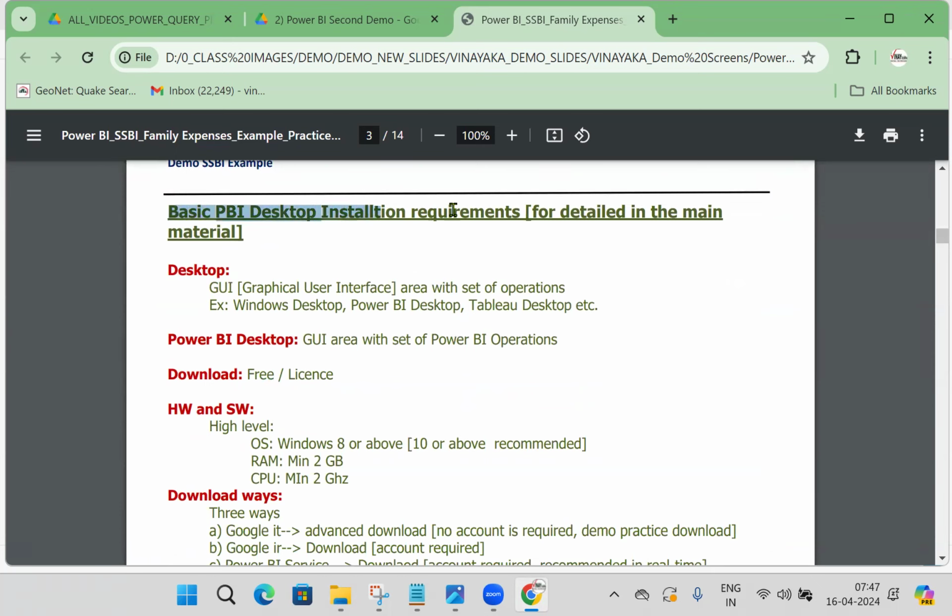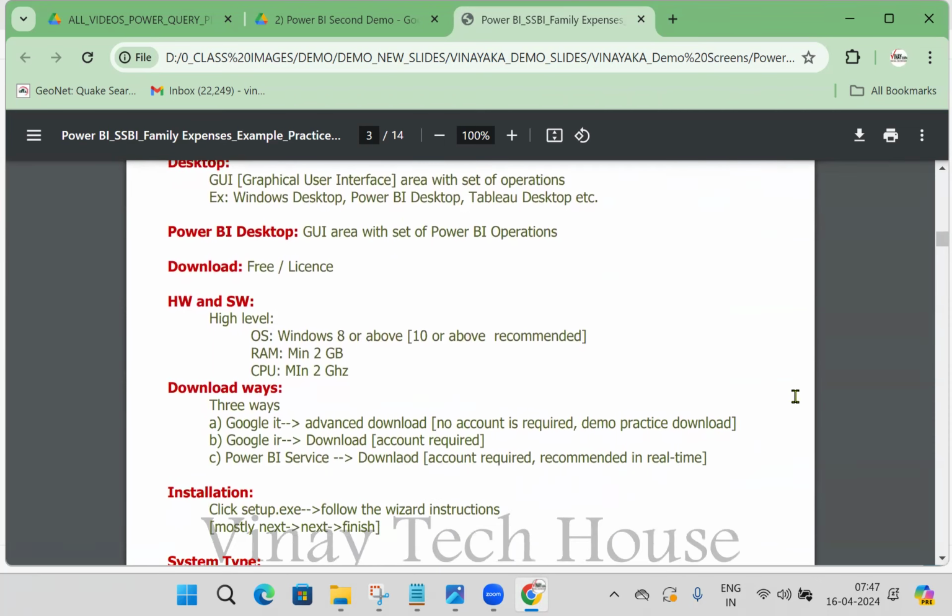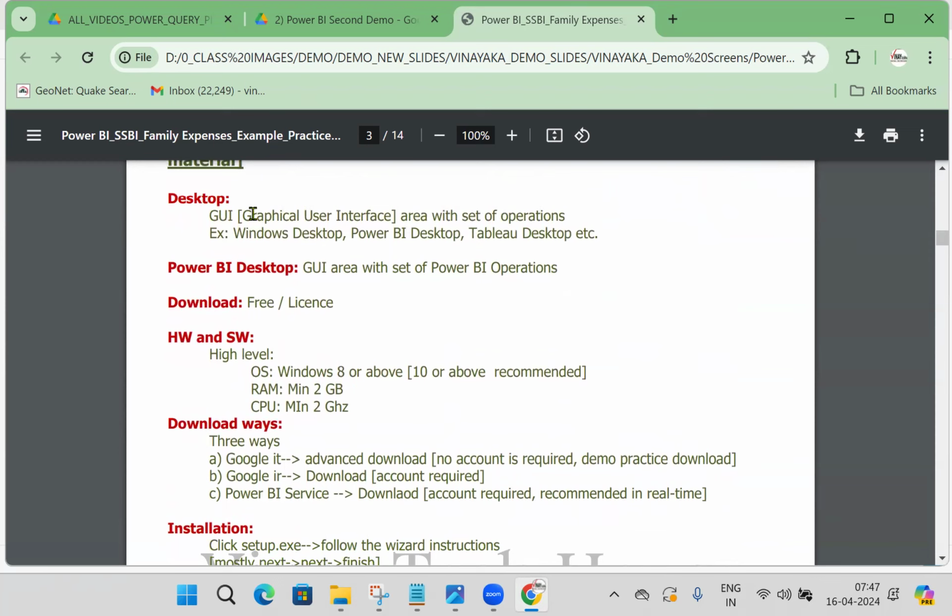So, basic Power BI Desktop installation requirements. Then what is desktop? Daily you come across the word desktop. What is desktop? Desktop is a place where graphical user operations are possible. Windows desktop, Windows graphical operations. Power BI Desktop, Power BI graphical operations. Tableau Desktop, Tableau graphical operations. That's the first basic definition of desktop. Now Power BI Desktop is the Power BI graphical operations area.